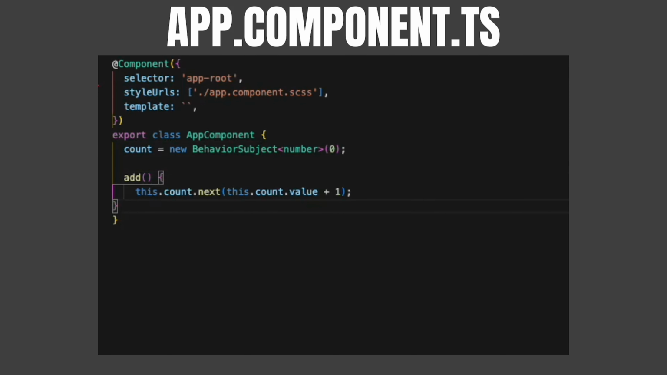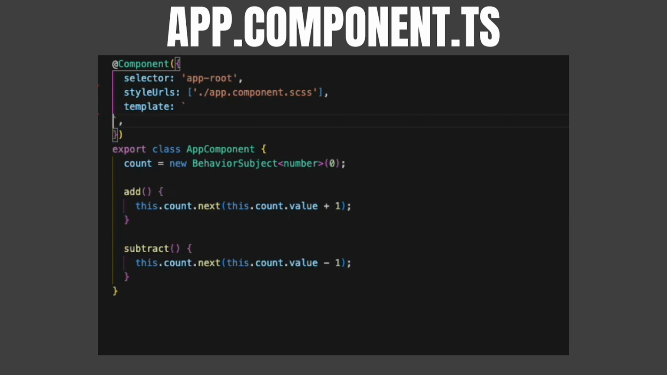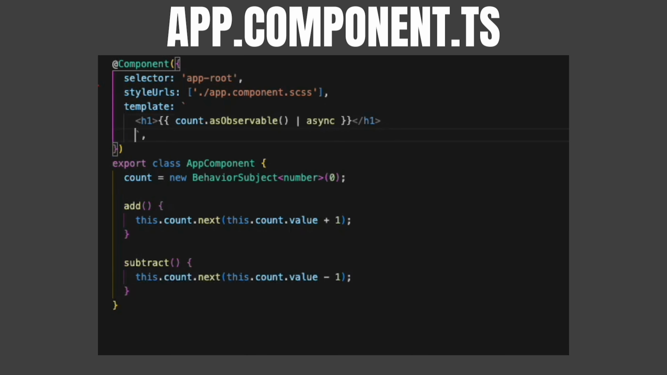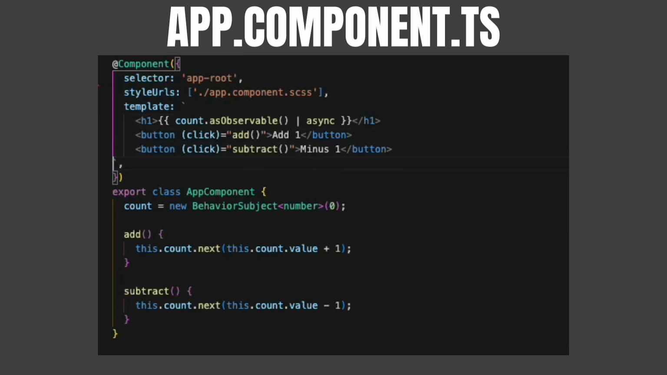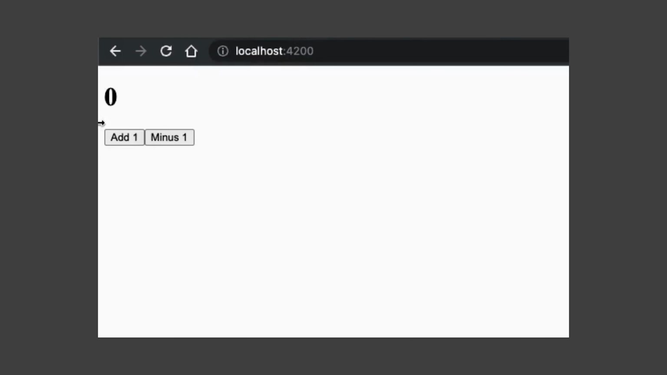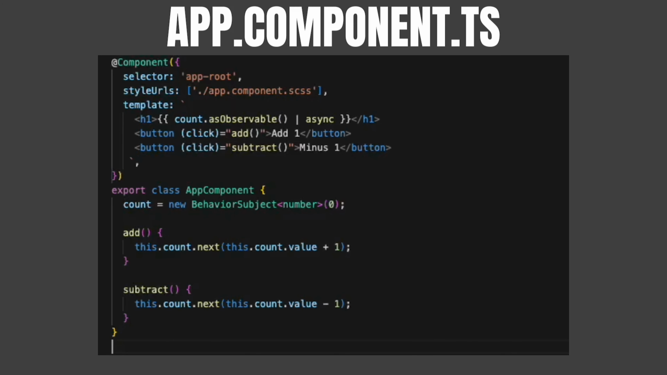Then we'll create an add method and a subtract method using the RxJS next function on the behavior subject. And for the display, we'll simply create a heading and 2 buttons for each method. If we open our app in the browser, we can see that everything functions just as it should. Now let's change this example to work with signals.